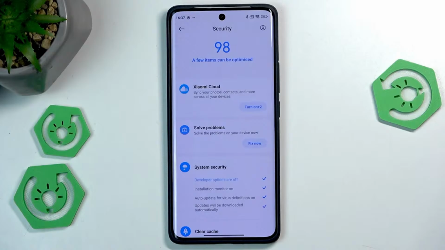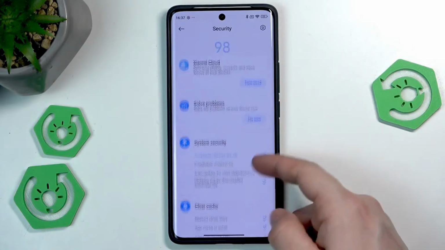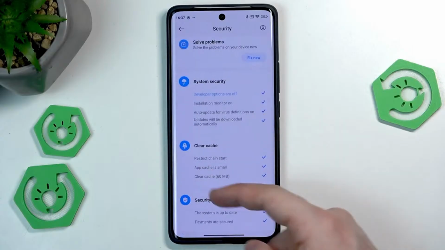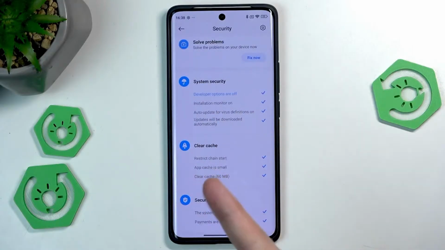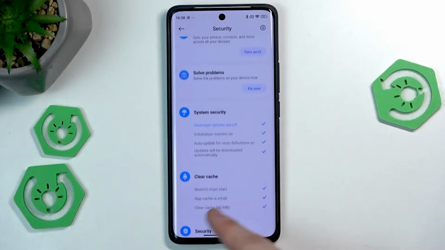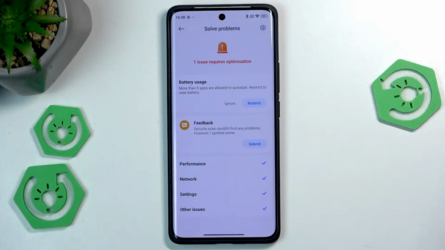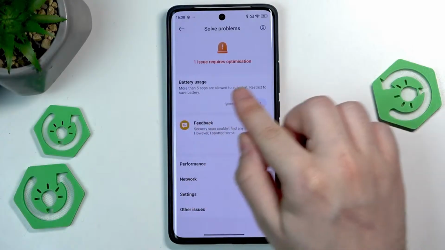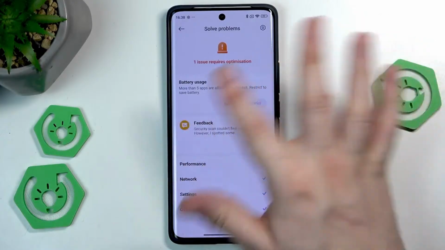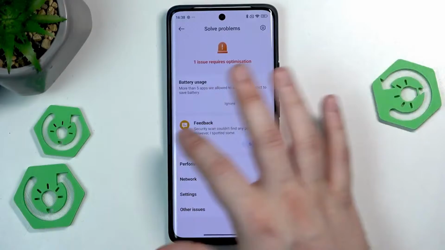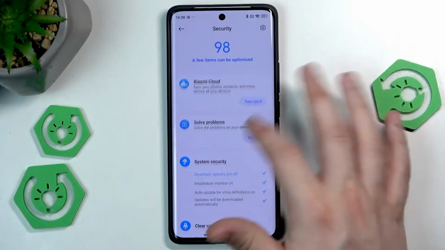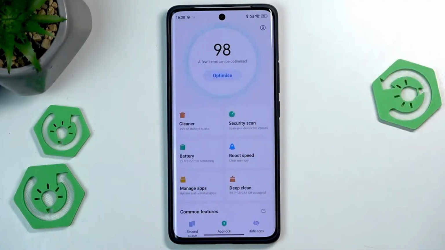Okay, in here we have suggestions what we can do. You can see that the cache has been cleared. Same thing with the security. We can also solve some problems, so let's click on that. Okay. More than 5 apps are allowed to auto restart, restrict to save battery. It's like a suggestion for us what we can do. For now, I'm not going to do it. If you're interested, you can follow the steps on the screen on your device, of course.